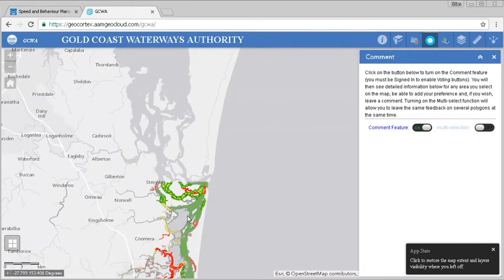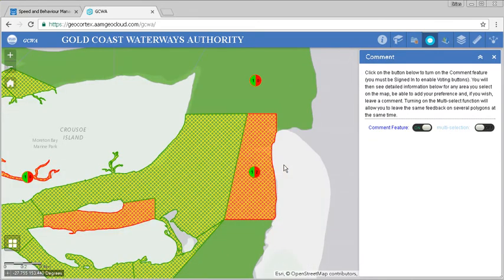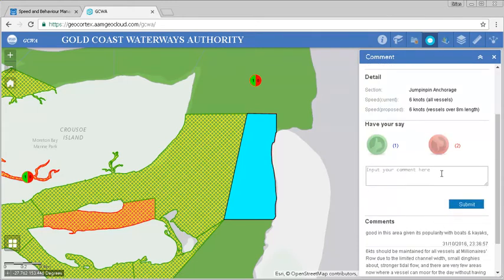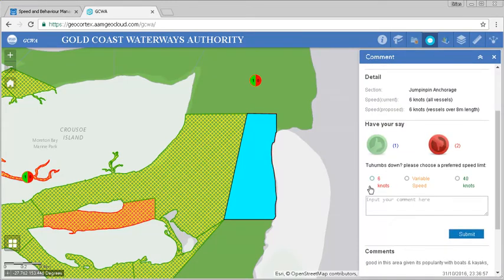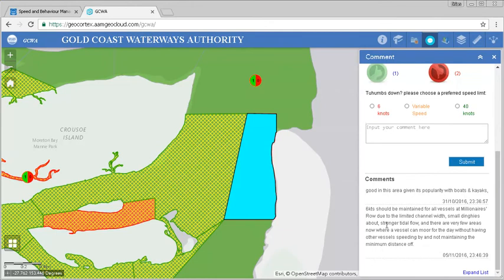Once you've done that, if we come back, for example, to that area of the marine park, you've already seen these circles here, the number in green indicating a thumbs up vote, and the number in red, a thumbs down vote. If you choose the red option, you'll also be asked to say what you think the speed should be in that area, and you can leave a comment if you want and read the comments that have been left for that area by other users.